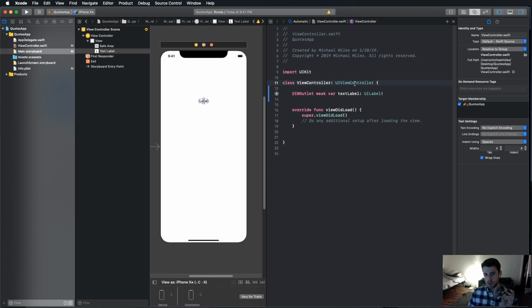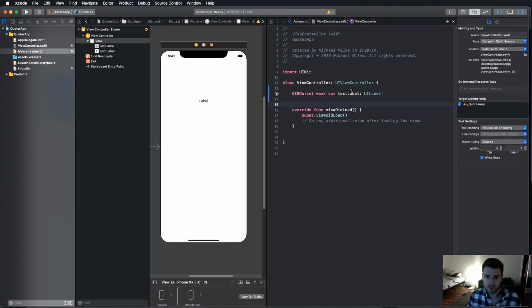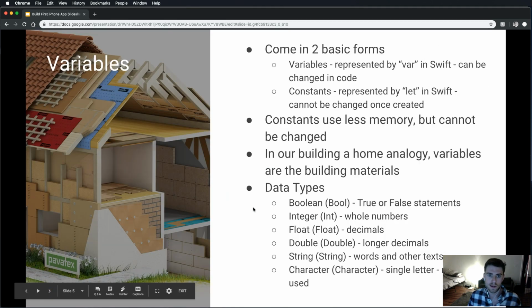UI view controller is a class that is already made by Apple that contains things like the view did load function. That view did load, all it does is run when the view is loaded, which for view they mean the screen here. And when the view is loaded, what's it going to do? So that's what we have there. Now we're going to move on to talk a little bit about these variables. There's a lot of stuff here. Don't worry, the more you use it, the better you'll understand it.